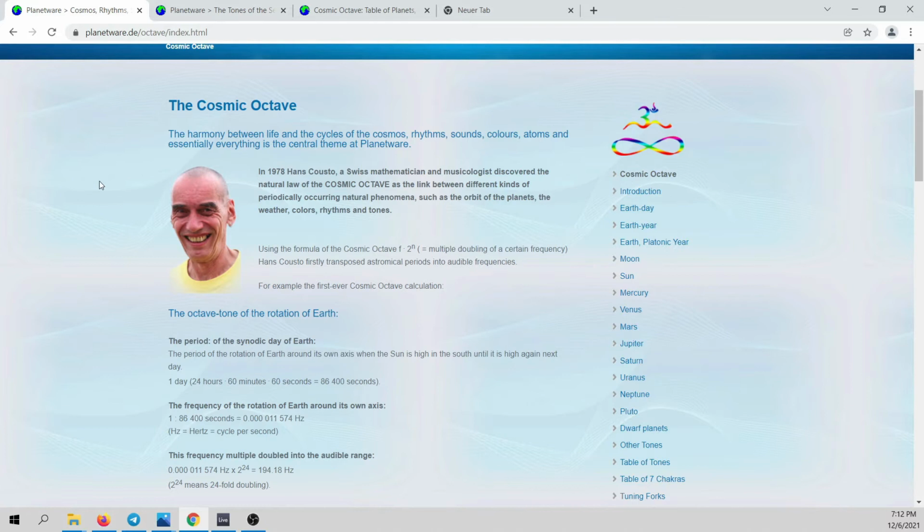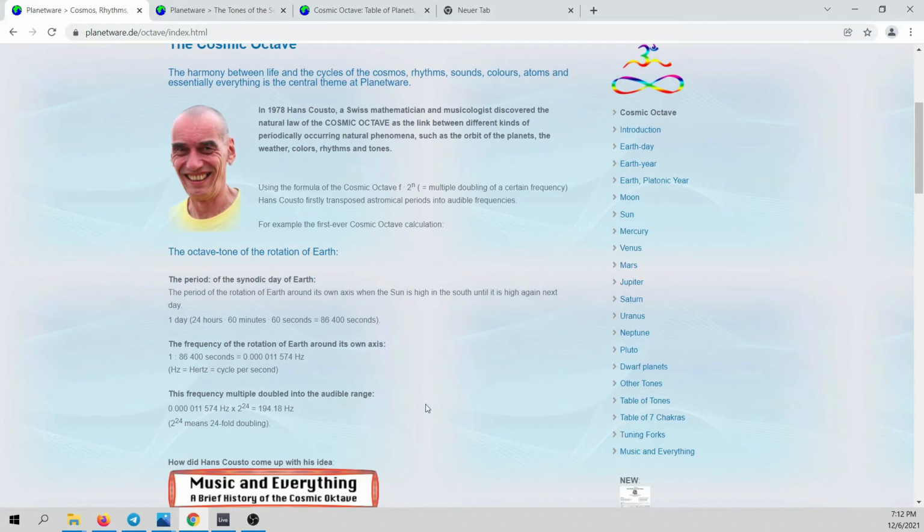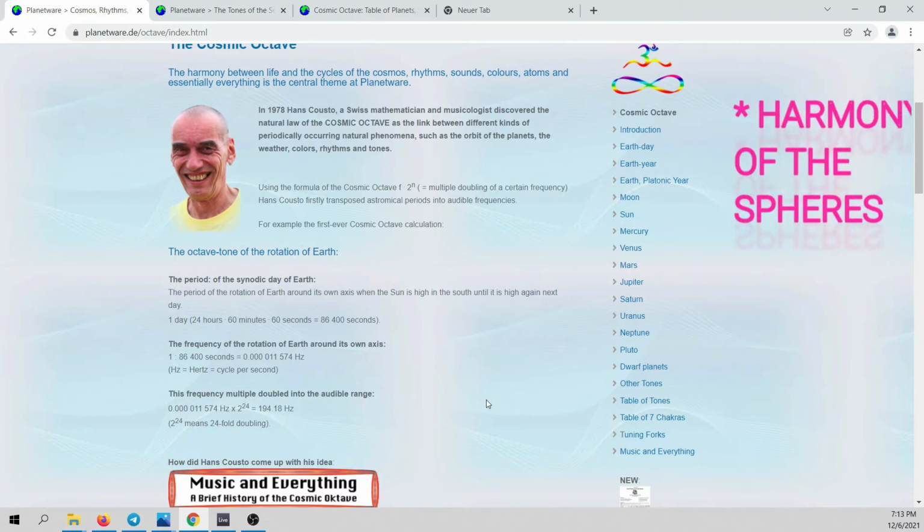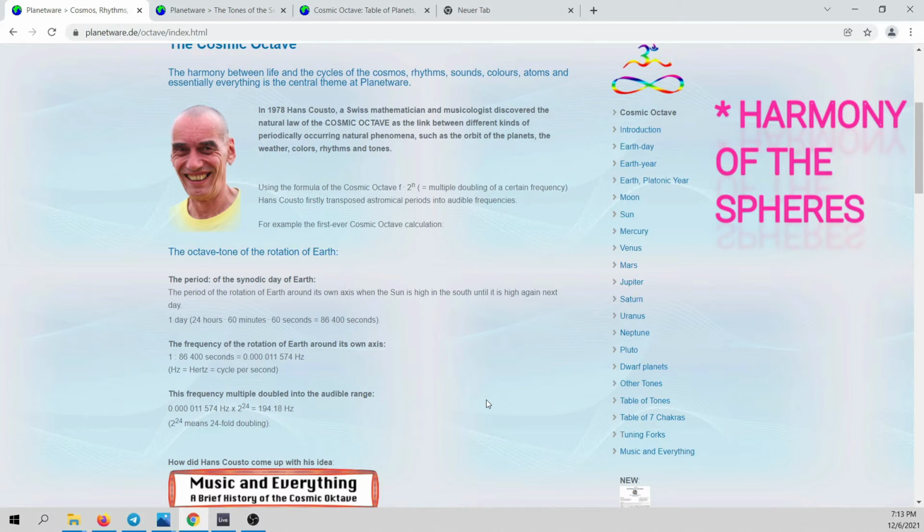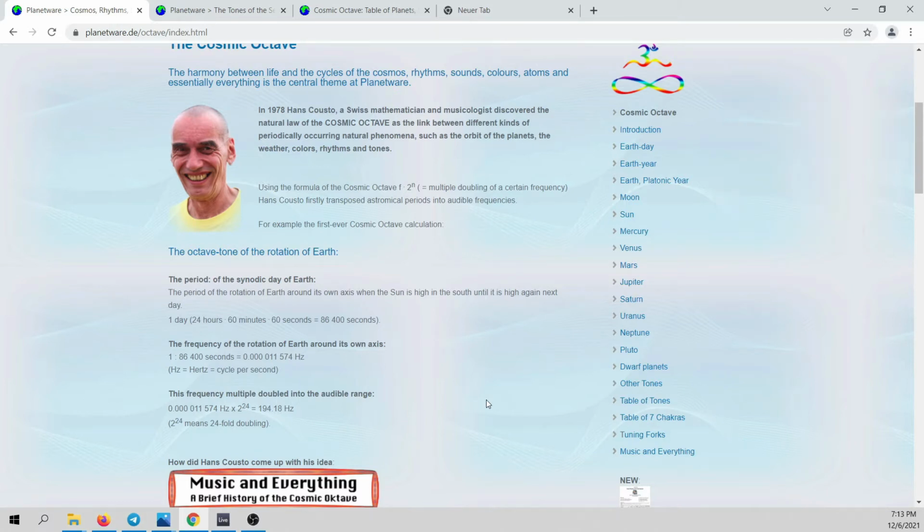So basically, he discovered a formula, and based on the movement, on the rotation of planets, he could calculate a frequency, which he could then octave into a hearing range. So he could make basically the movements of the planets audible and musical, and that also goes back to Pythagoras with the cosmic octave, and the idea that everything is sound and everything is vibration. And if we attune ourselves to those cosmic tones, then we get into harmony and balance.